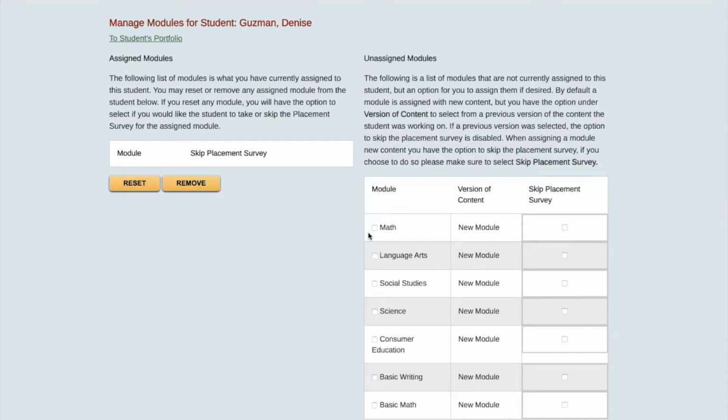So let's say I do language arts or the student wants math. On the right-hand side, it says skip placement survey. Basically there's a really long survey that they have to take. However, I think it's worth it because it places them where they're supposed to be. So I usually don't click skip placement survey. I do let my students know that they have to take a placement assessment before they can get into their module.